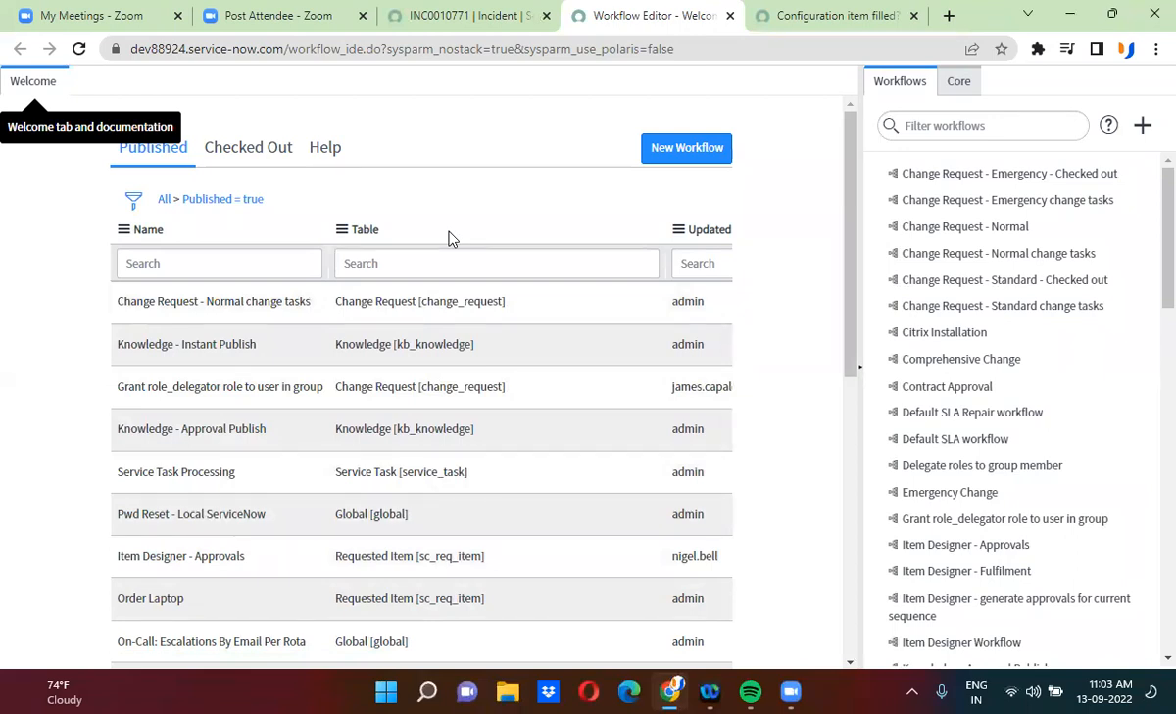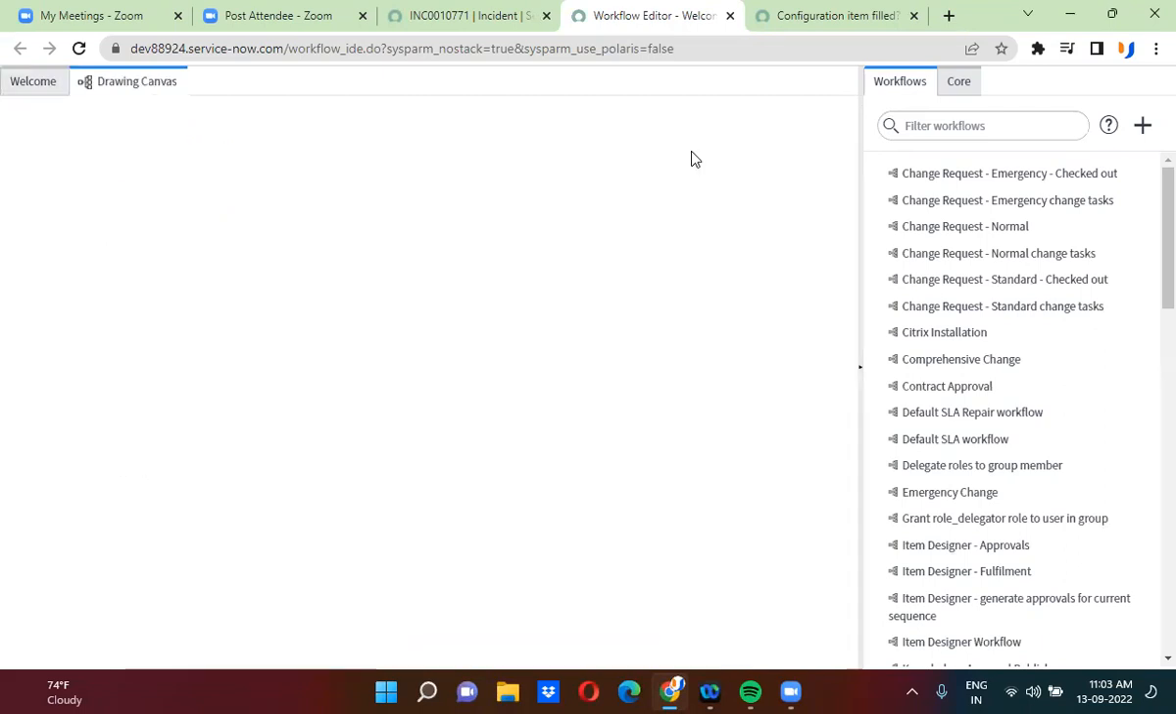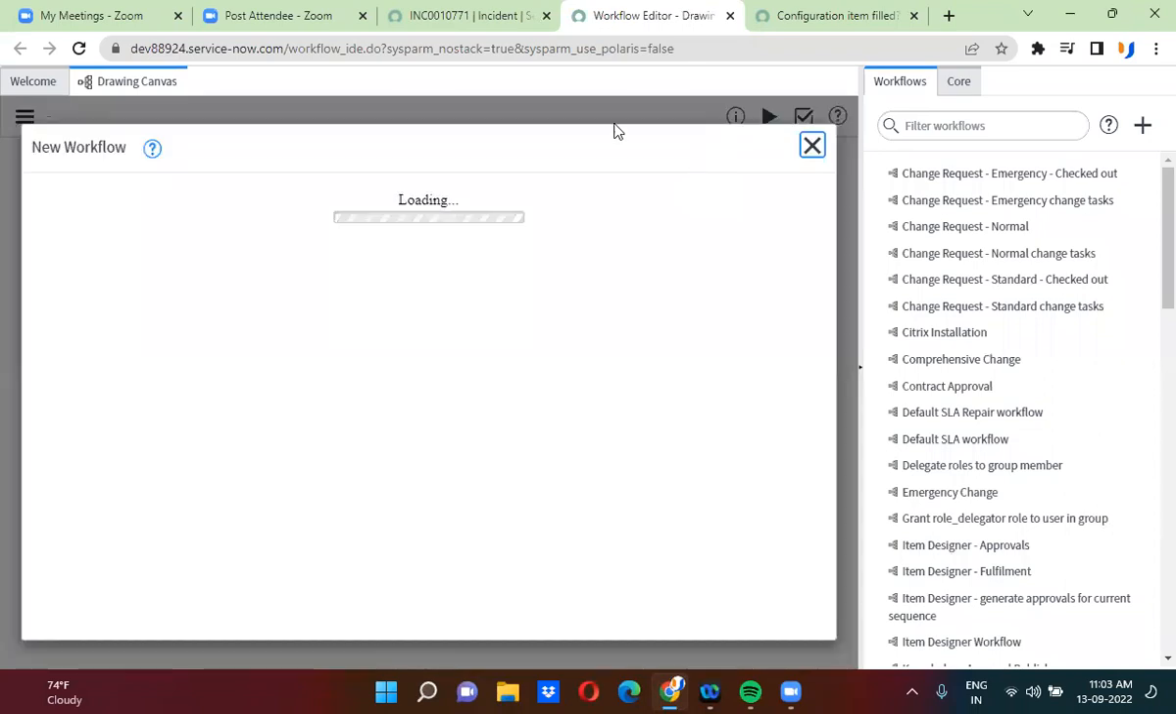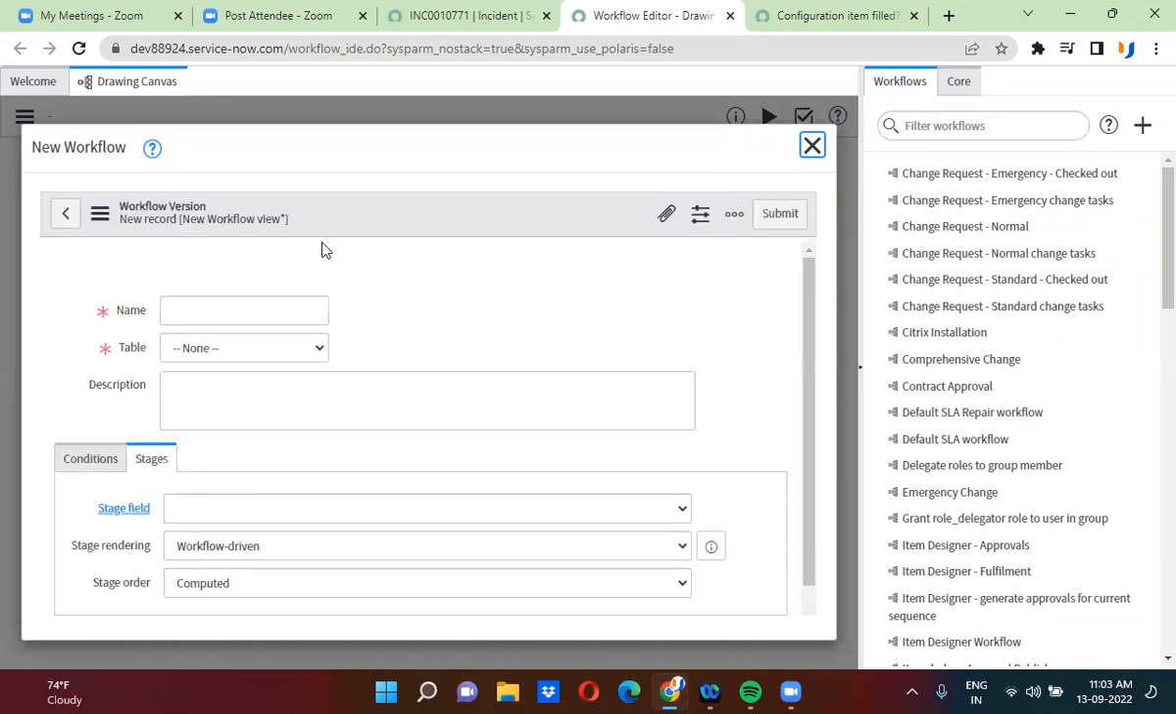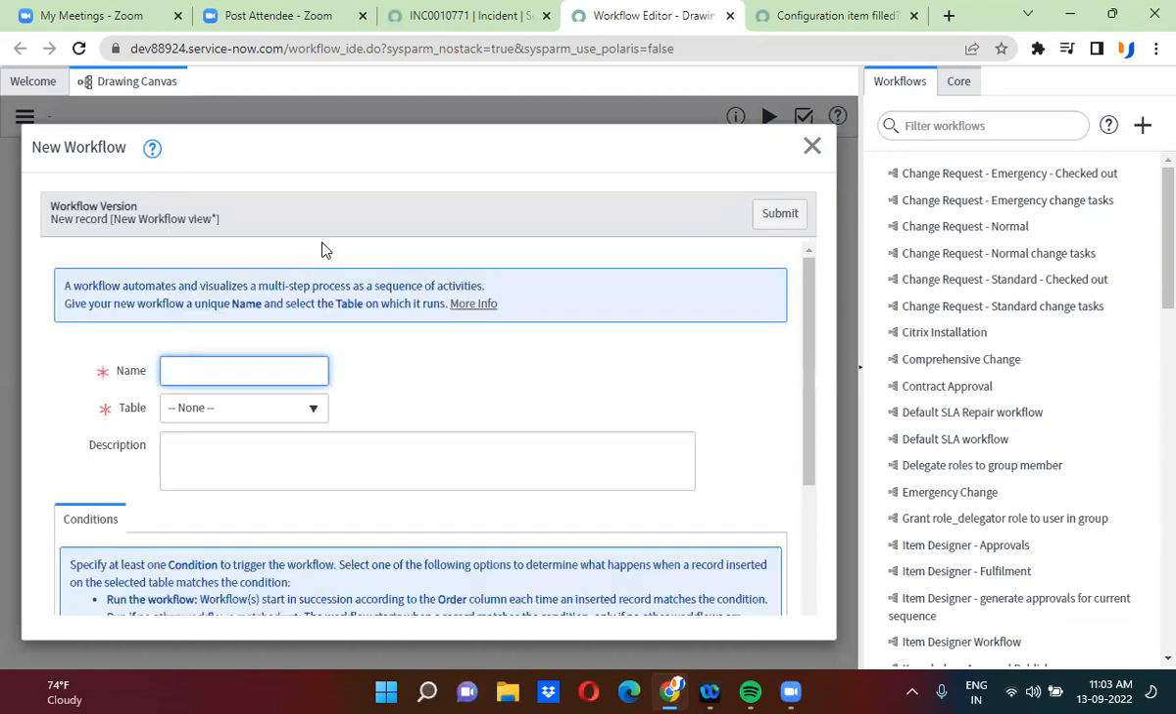To get started with workflows, you need to click on new workflow. So you'll just click on workflow here. It will navigate you to new workflow, and here you are supposed to provide the workflow name. So here I am providing access automation.